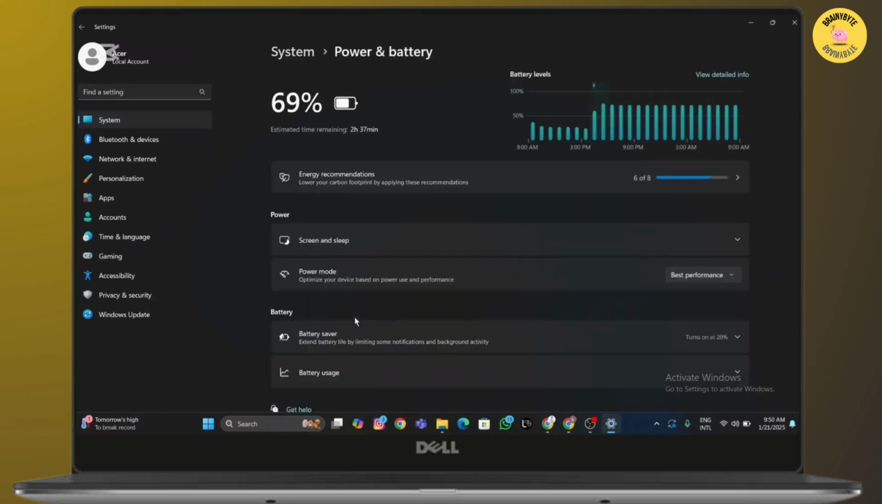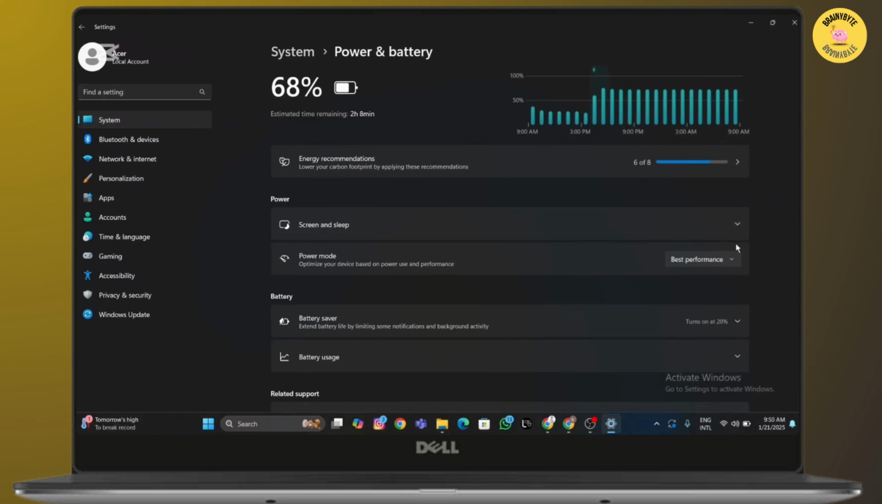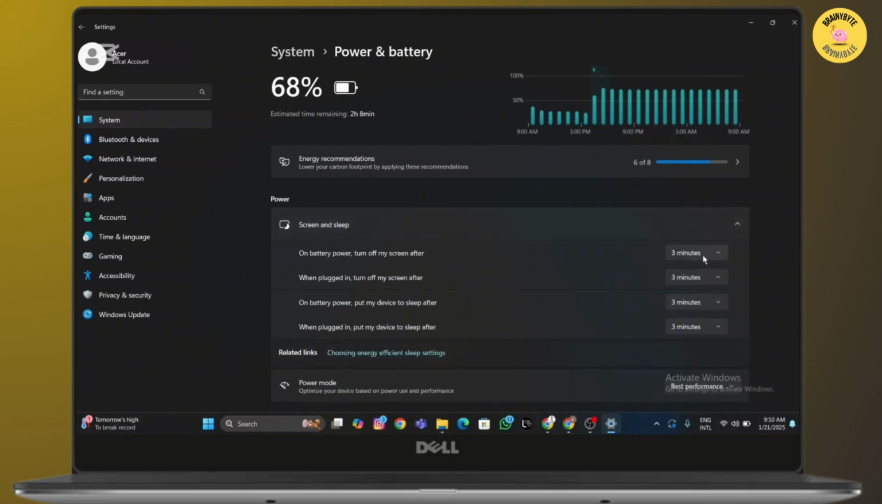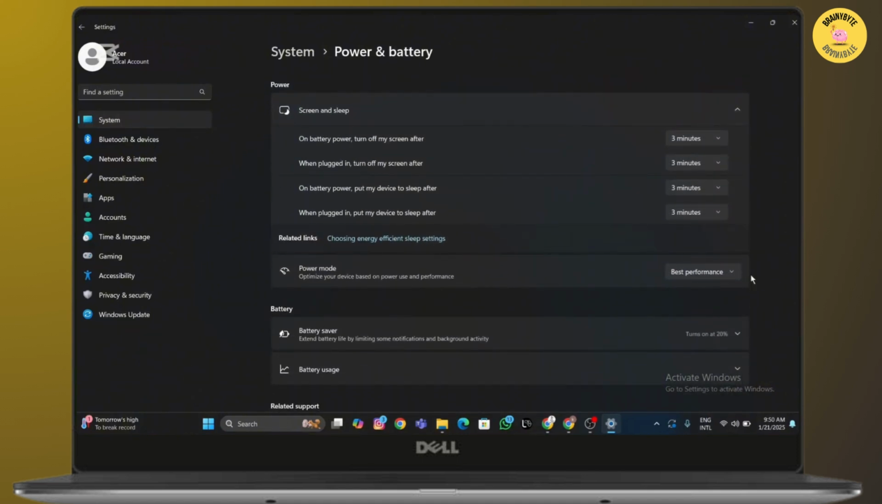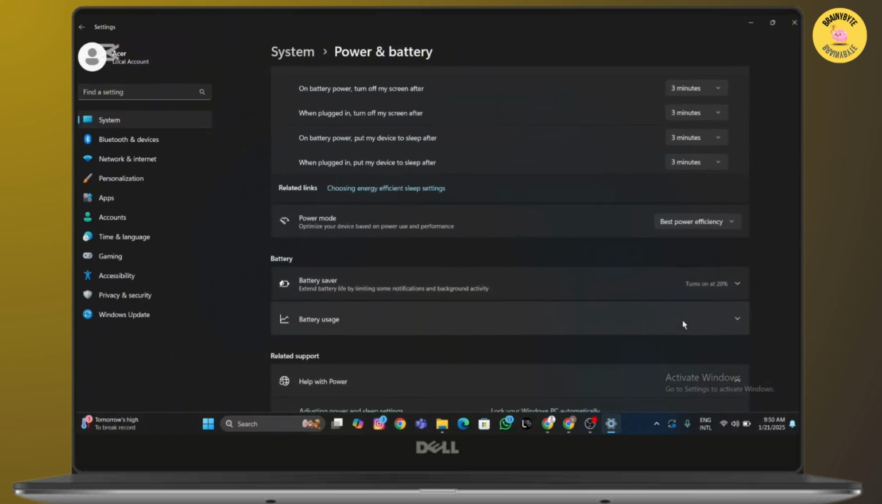Simply go to power and battery, and here as you can see you have several options for your battery. Simply tap on the screen and sleep on. You can simply choose and customize whatever you prefer for your battery, but if you want to save battery, you can use on battery power for simply small, and on power mode simply choose best power efficiency, and scroll down.